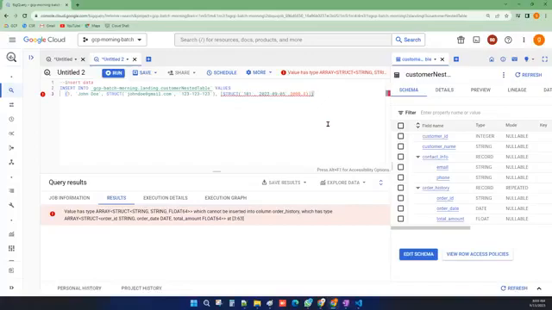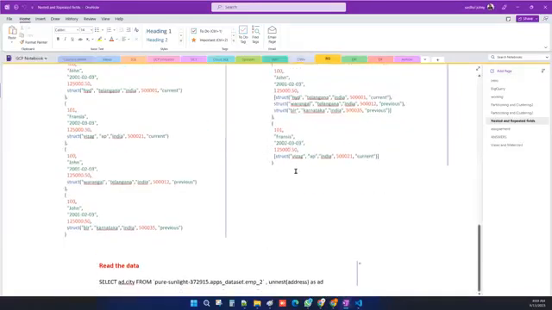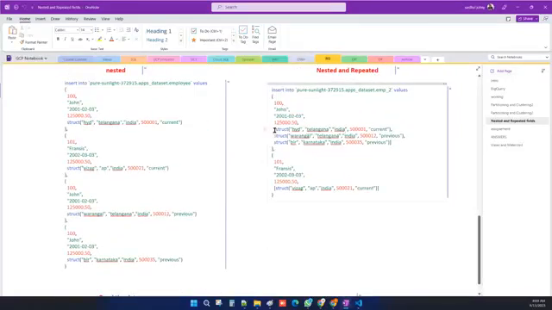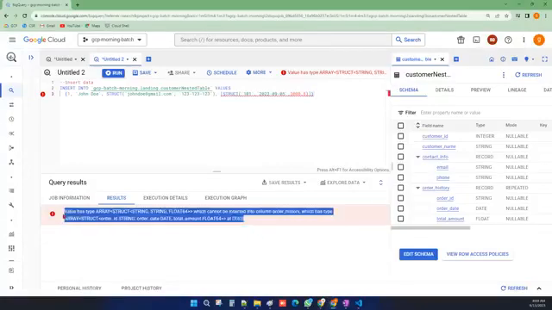Something wrong. Value has a type. Let me see how I was inserting. Okay, see, here I was inserting properly. Array and string only. It was the same thing. I don't see any problem here.